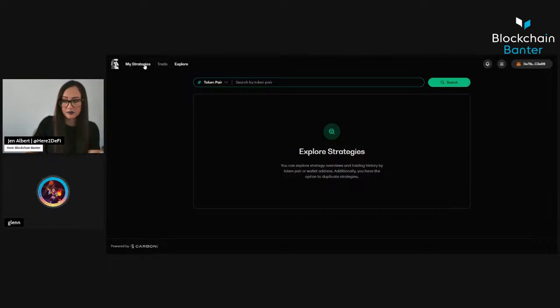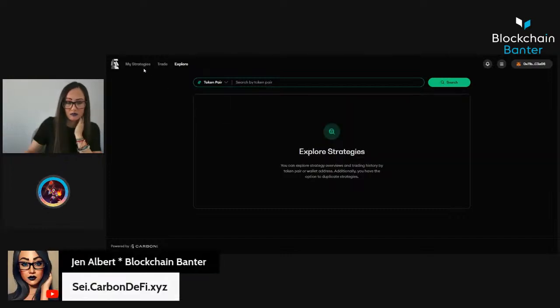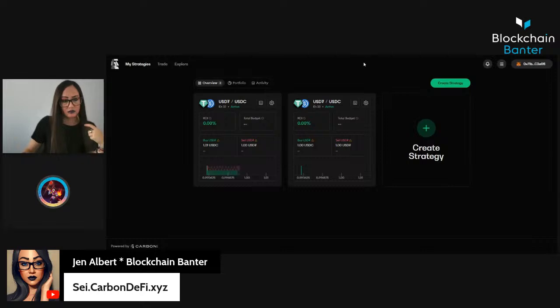You should be familiar with our interface here for Carbon by now. If not, I'll quickly go over it. We have the My Strategies section here. This is where you view your strategies. Trade is where you trade, and Explore is where you can view strategies across all of Carbon. So we're going to go to My Strategies. I'm going to have a few already created because I was testing this out.